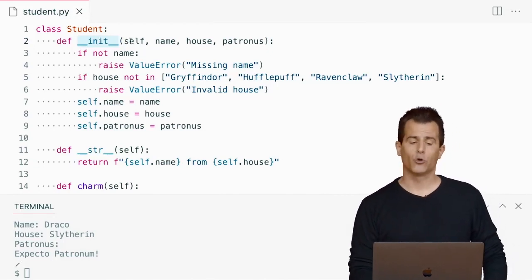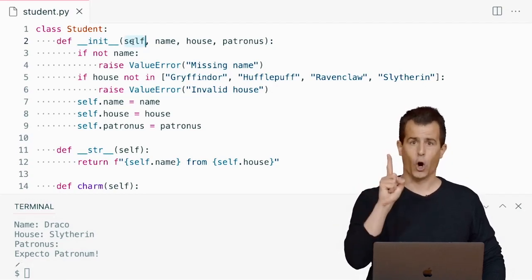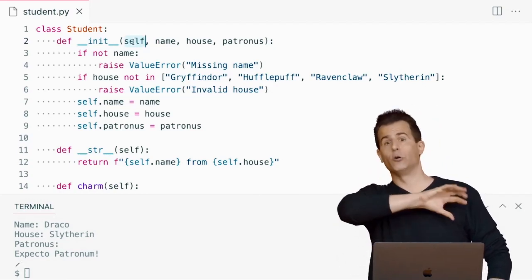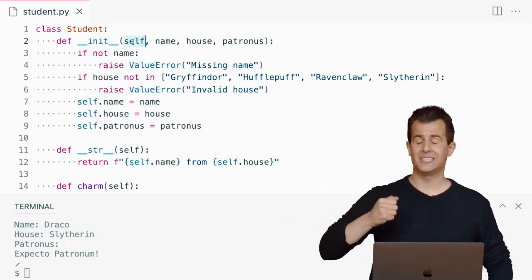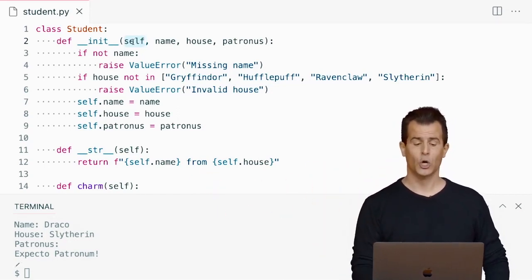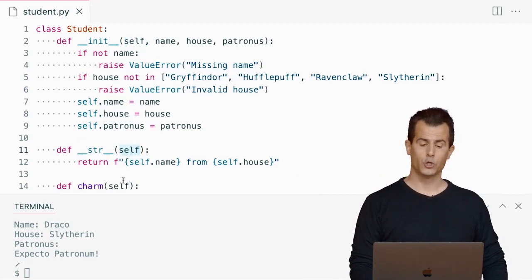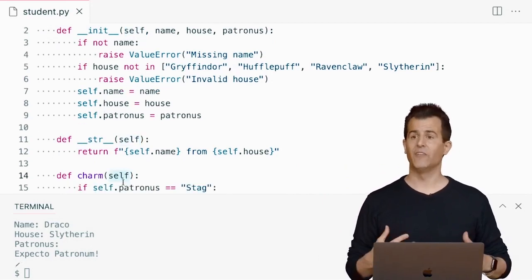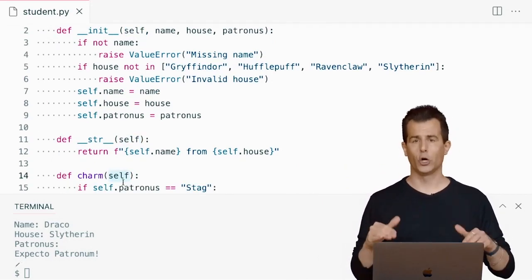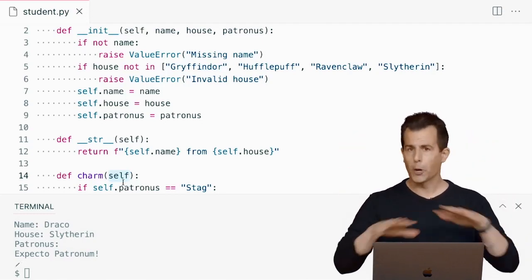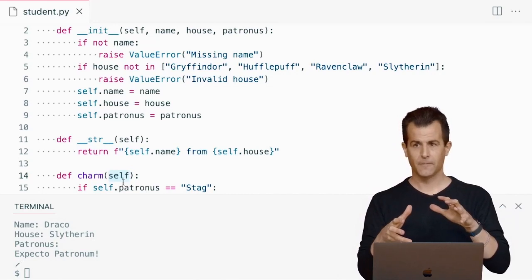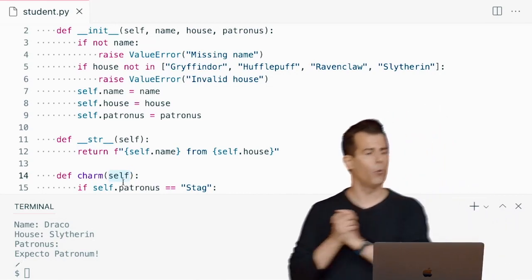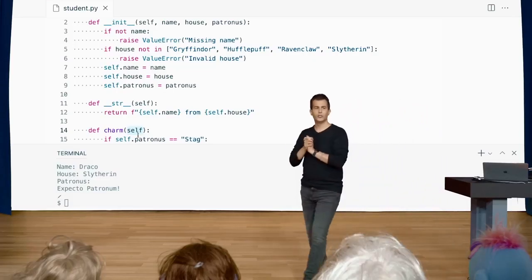So whenever you create a method inside of a class, you should always have it take at least one argument called self, and then 0 or more other arguments that are entirely up to you. Init, for instance, takes 3 more: name, house, patronus. Str takes 0 more. Charm takes 0 more. But the convention is to always call that default argument self, and Python just automatically gives you access to the current object. Other questions? How about one more on classes and charms?